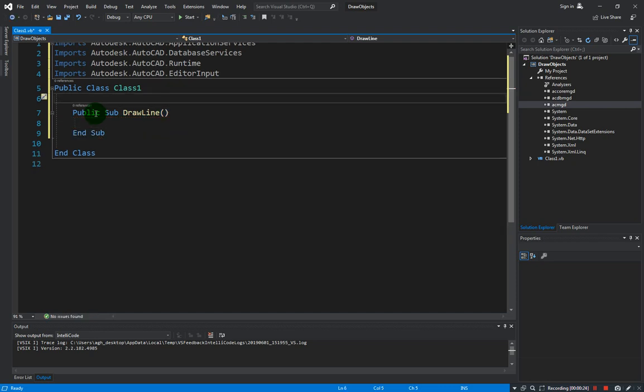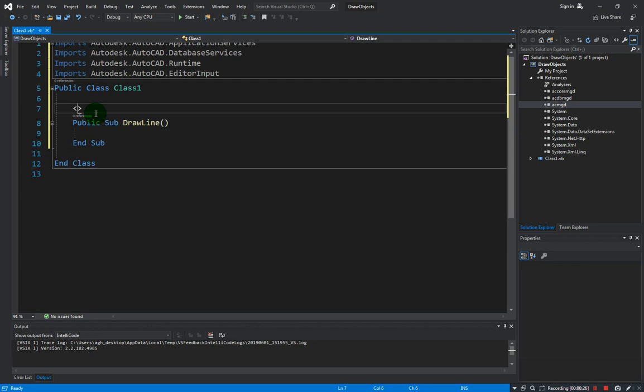And we need to provide the command method here so that it will be recognized in AutoCAD. Command method. Let's just call this one draw line as well.